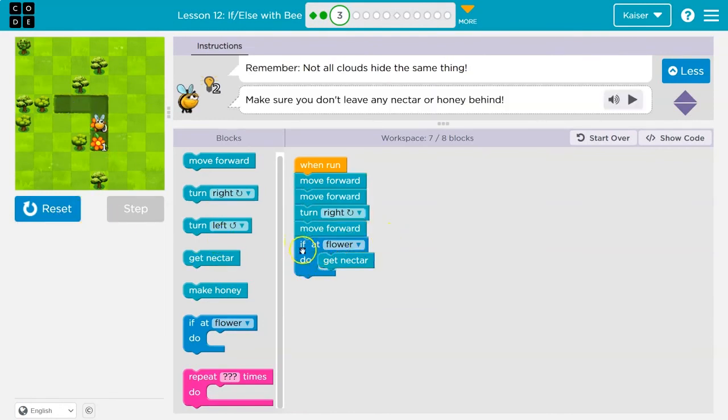Okay, so keep in mind how this works. If at a flower, I am asking the computer a question, and a computer can respond true or false. 0 for false or 1 for true, binary. When the code gets here, it says, if at flower, and the computer says true. Yep, you're at a flower. And what happens then, I do get the nectar. Now, if I had something under this, I would then go forward.